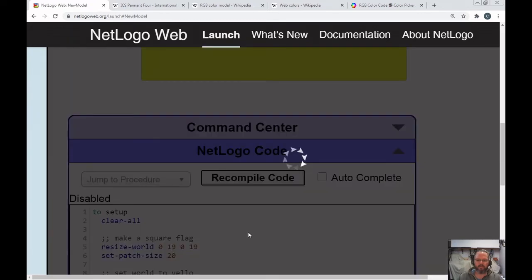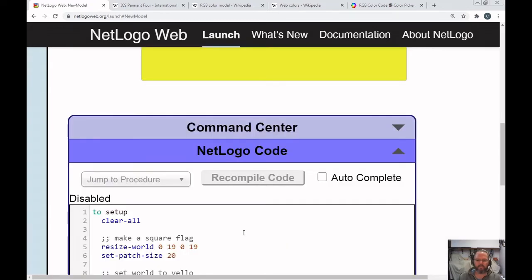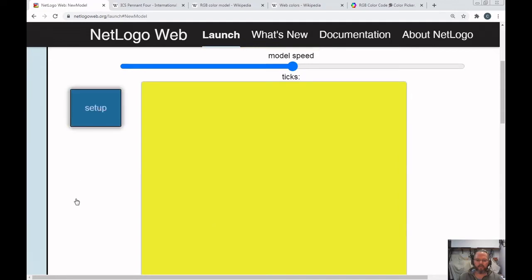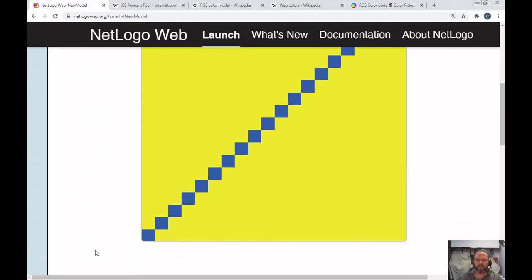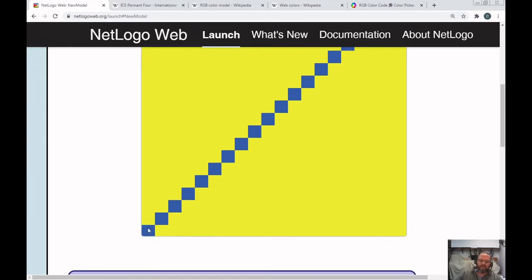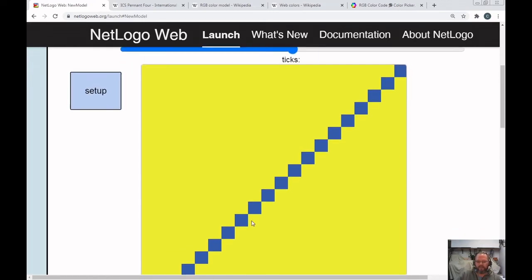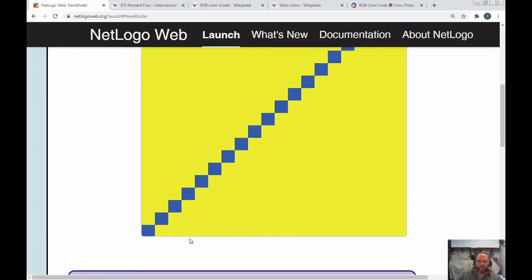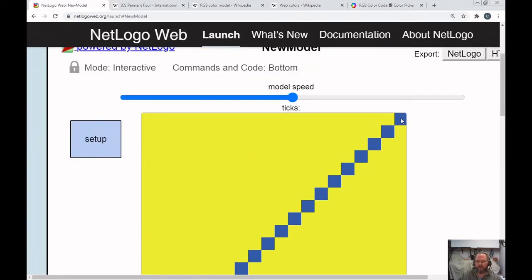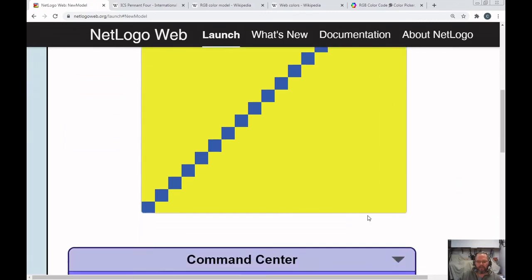I'm going to recompile code, and I'm going to come up here and hit setup, and you'll see it makes it, and you'll see the size of an individual patch here. And we're going to talk about resolution. We're going to change this so it looks a little bit better later, but basically this is 0, 0, 1, 1. These are the x and y coordinates, so 0, 0, 1, 1, 2, 2, 3, 3, 4, 4, 5, 5, 6, 6, all the way up to 19, 19. So that's how that works.